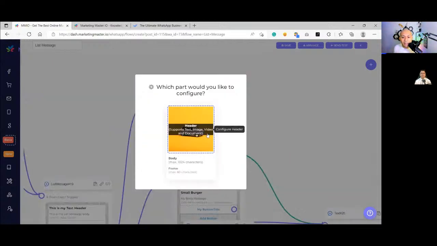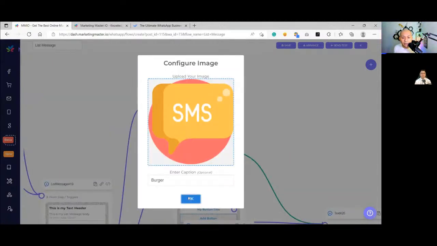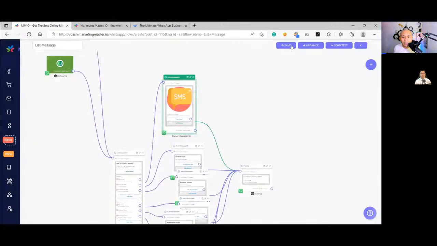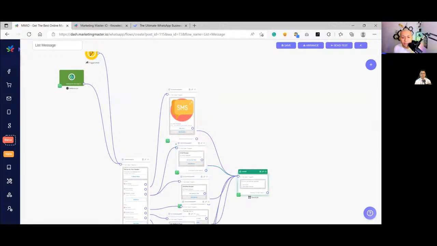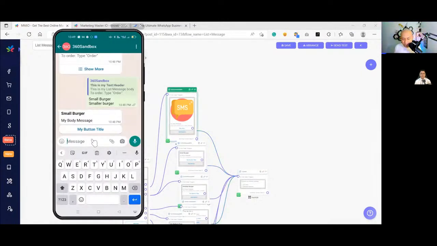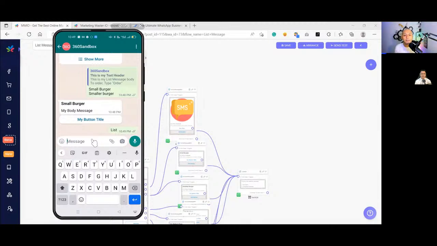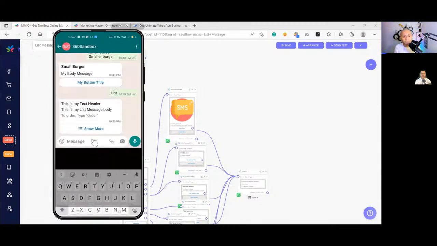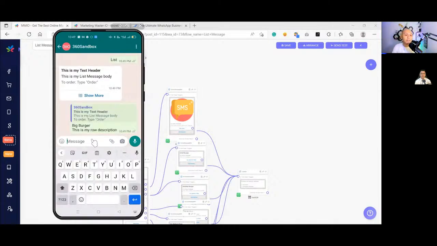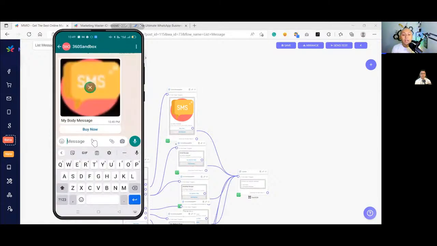Because if we add the image here, okay, let's add the image back and let's save. And then let's just use that for now. And then send a test message. So send a test message here. Save list. Okay, use list. And then show more, and then use the big burger. It should show us a button with, oh yeah, okay.